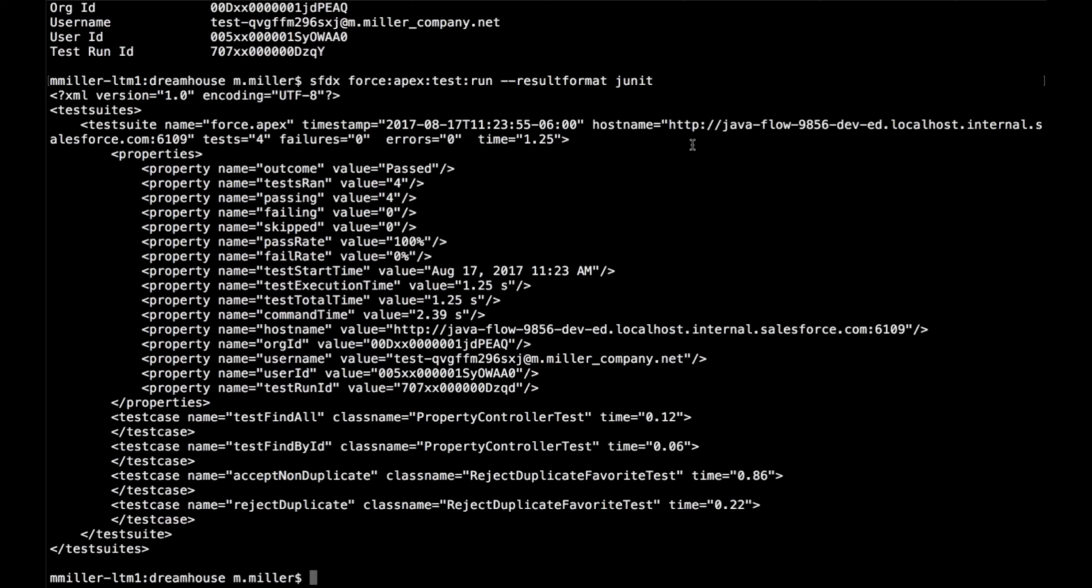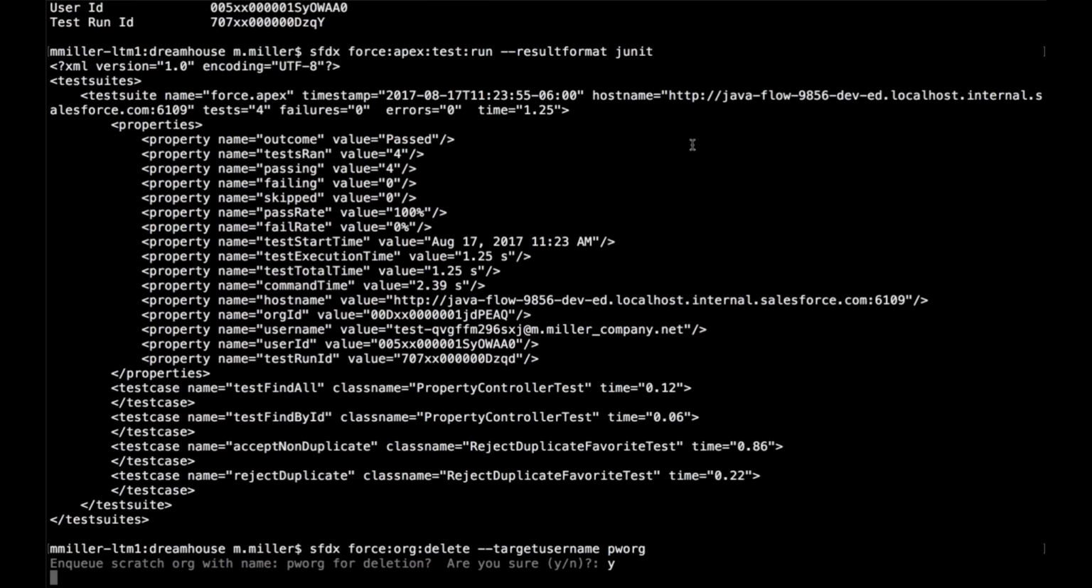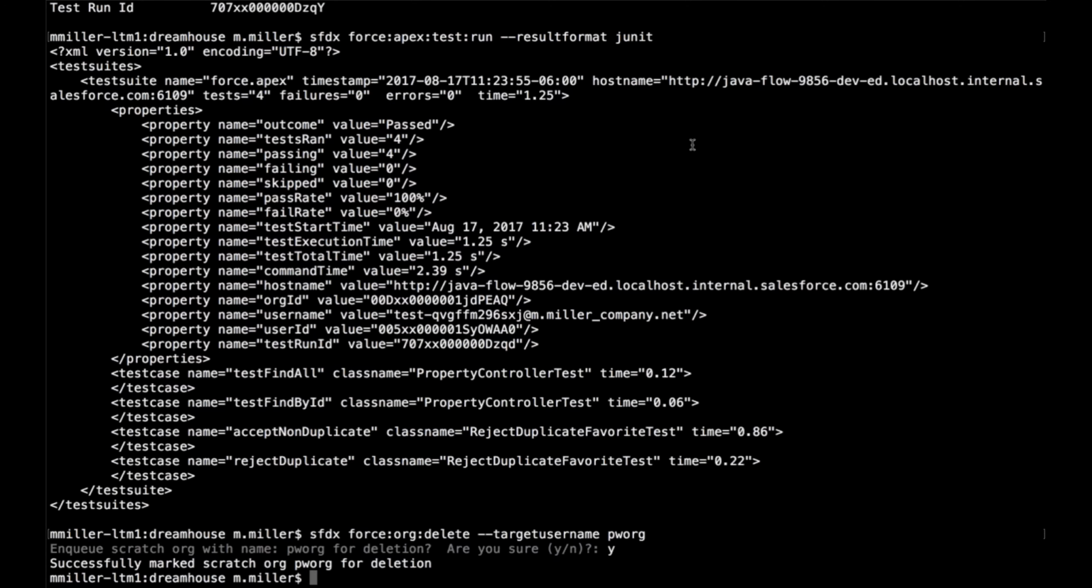The last thing we want to do is clean up after ourselves. Again, scratch orgs are designed to be transient. They're not intended to be long-lived, so I want to go ahead and delete my scratch org, clean up after myself. And just like that, our scratch org is gone.